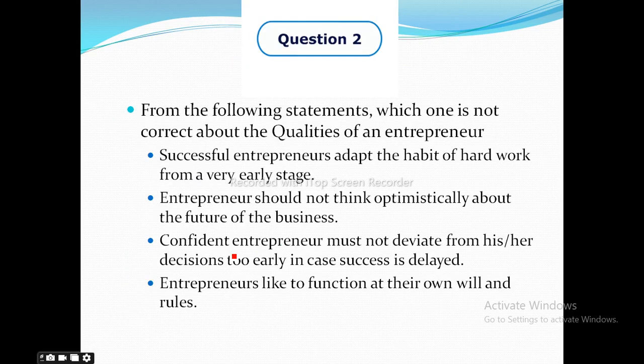Now, next question. From the following statement, which one is not correct about the quality of an entrepreneur?